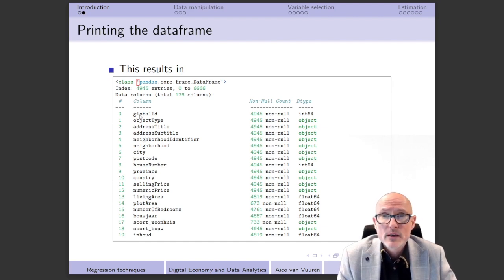For example, this global ID that we have over here actually has a specific type, namely integer. That's also true for this house number, which is also an integer. For living area, that's actually a float instead. And we also see it for plot area, number of bedrooms, and for bouwjaar, which is nothing else than Dutch for the year of construction.